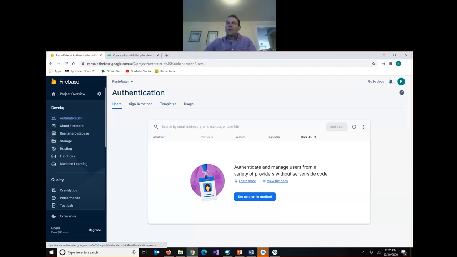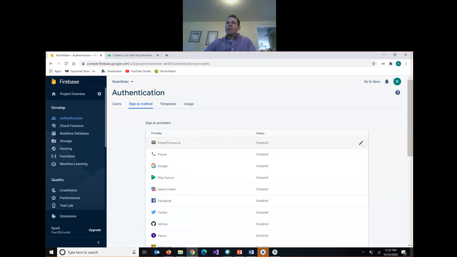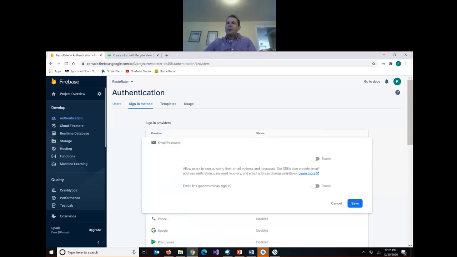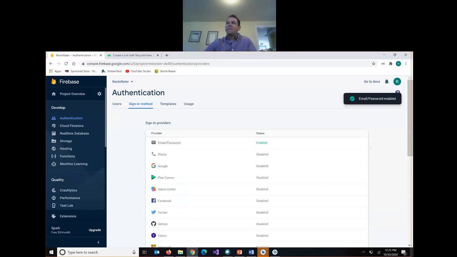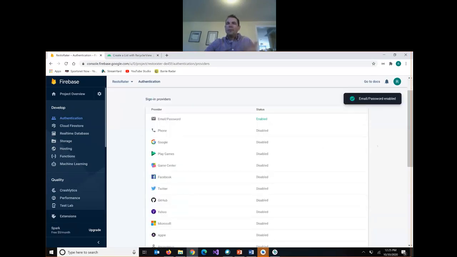So I'm going to set up the sign-in methods. And I'm going to enable, I'm not going to enable passwordless sign-in for now. Just going to do email password. And their SDK provides email address verification, password recovery, etc. So I'll save that. So do this with me in your console.